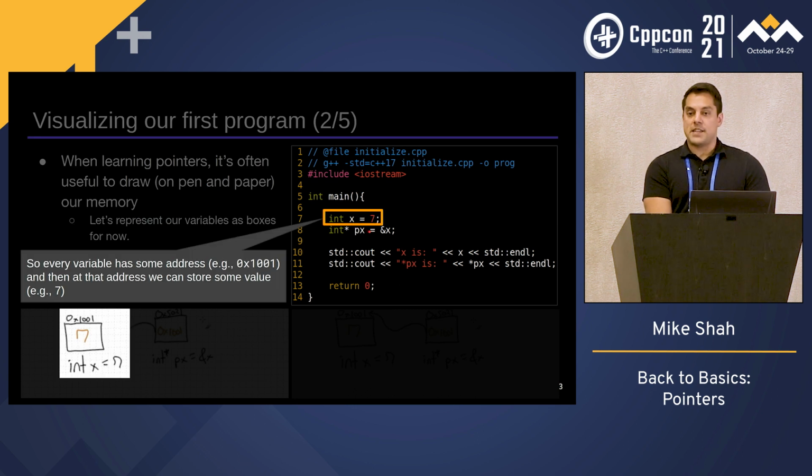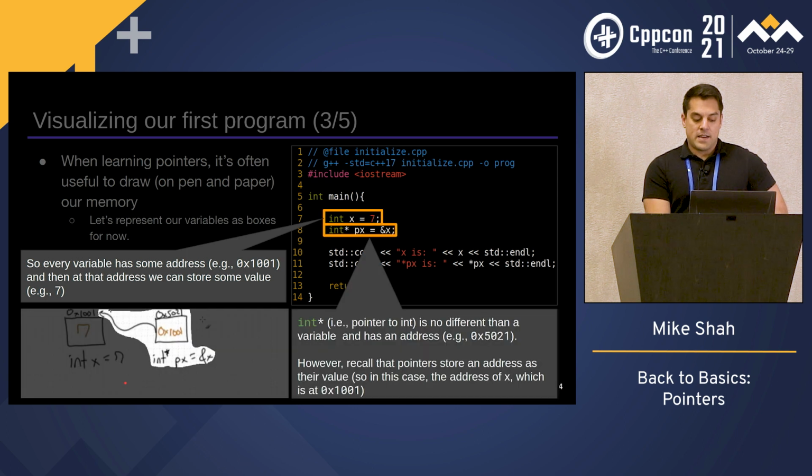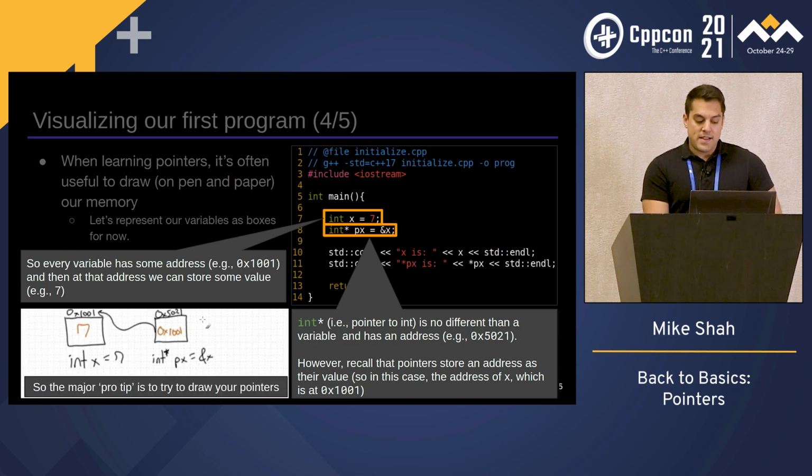So int x equals 7. Well, somewhere in memory, 7 is stored, and that has an address, and we can write the associated line of code here. And then the next part of this was creating our pointer, so int with a star next to it, that's the pointer type, p of x, and we're assigning it to the address of x. So if we're doing this assignment, what are we storing? It's the address of something. So that's why I'm putting this arrow here and chasing towards this address here, 0x1001. Okay, so this is what we get here.